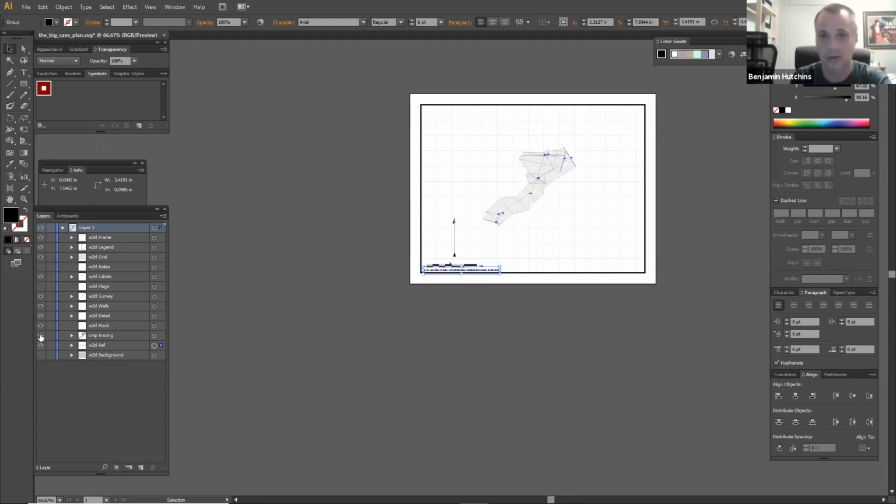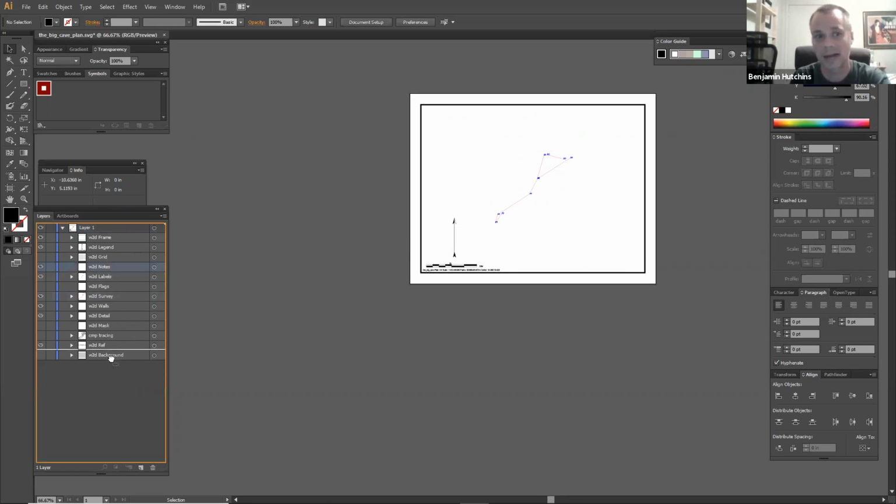Comp tracing, those are your walls. I always turn those off. Mask I turn off. The grid I turn off. Basically, this is what it looks like when I'm working on it. And so from here, then you can bring in your notes. It has a layer for notes. I always end up moving that layer down to the bottom.